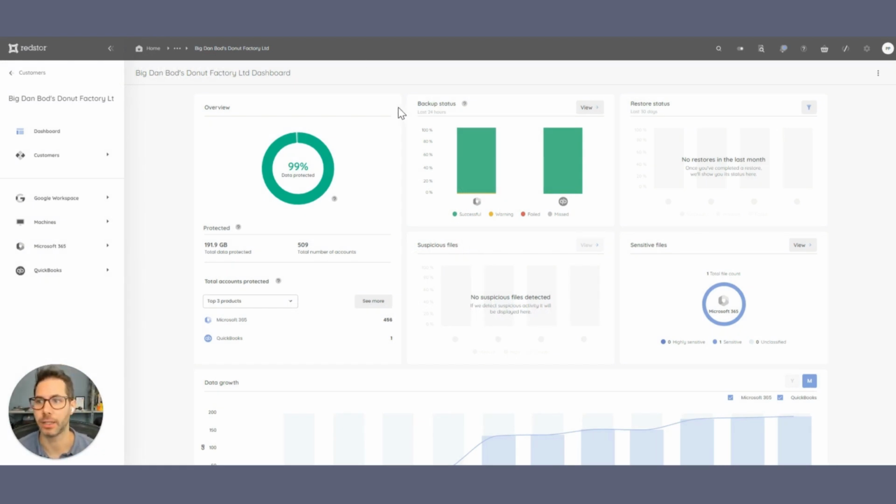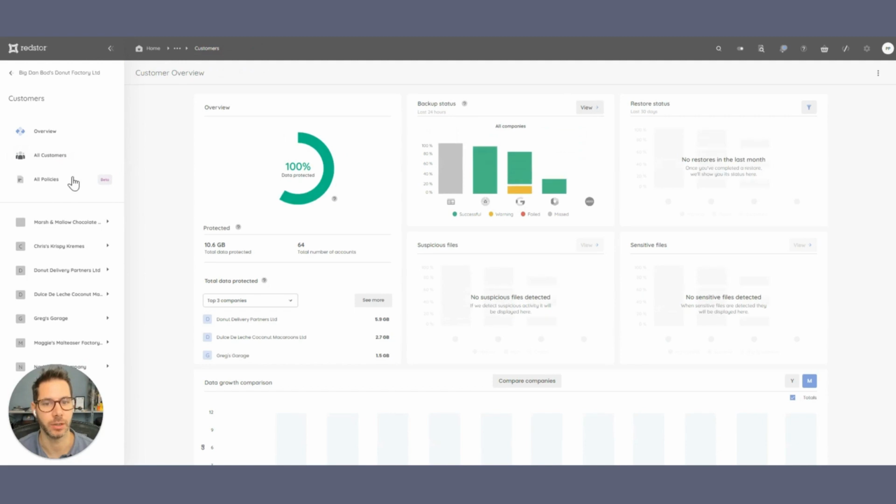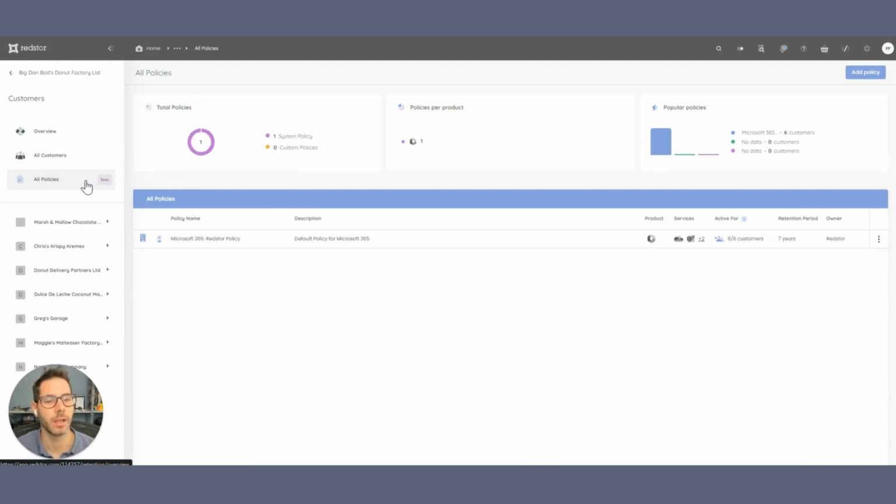Let's navigate to the main screen, and as you can see, I'm logged in as a partner. And when I navigate to the Customers tab, I can see on the left navigation the All Policies page. By clicking here, I will see Redstor's default policy, which is a 7 year retention period.